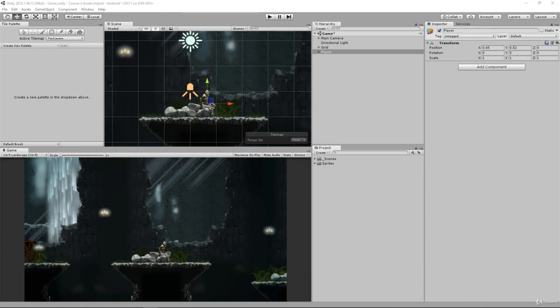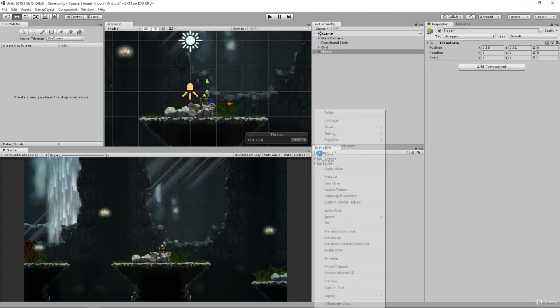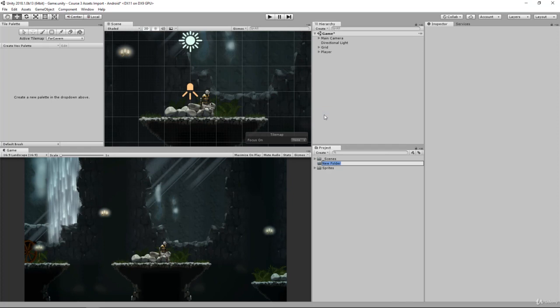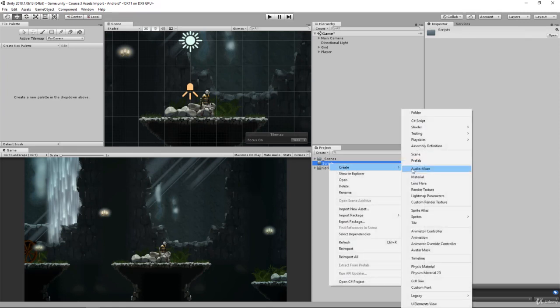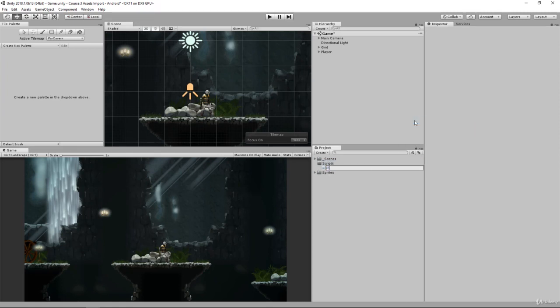In this video, we're going to begin setting up the logic for our 2D physics-based character controller for our player here. To get started, let's go ahead and create a new folder to host all of our scripts. From here, let's right-click our scripts folder, create, and let's create a new C# script called player.